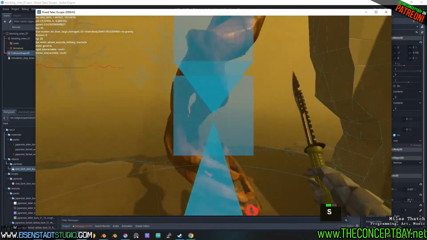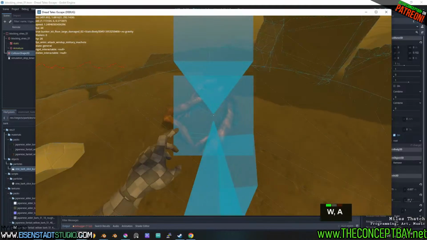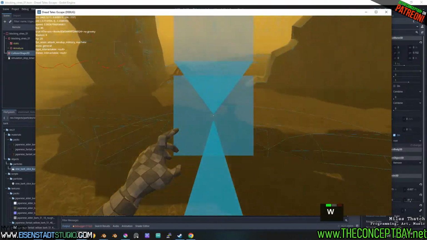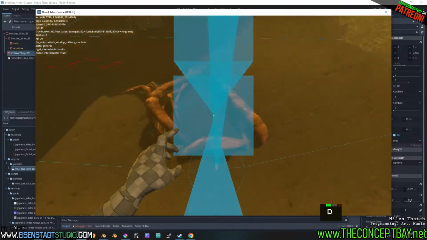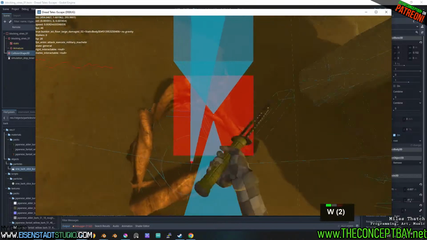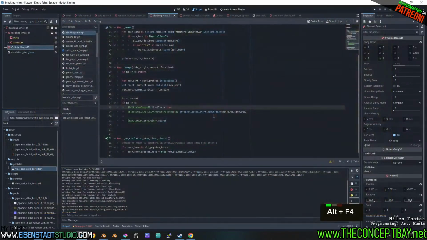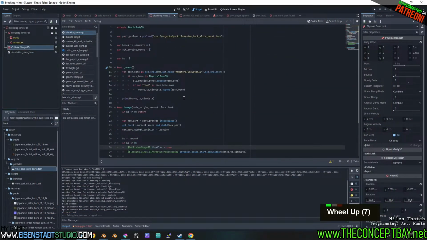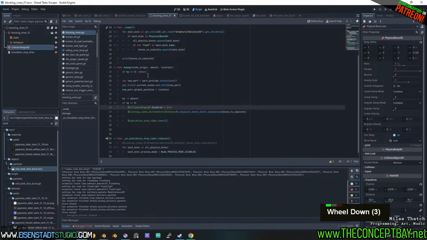Man, I gotta say, the camera animations add so much. Whoa. Okay. We may want to make these rigid bones ignore the player. As a matter of fact, we have a node origin. This is the player.